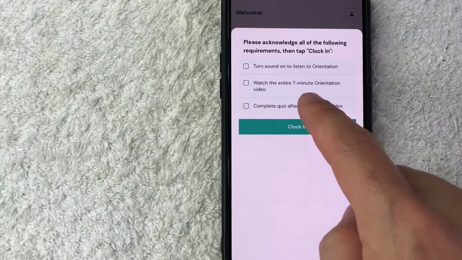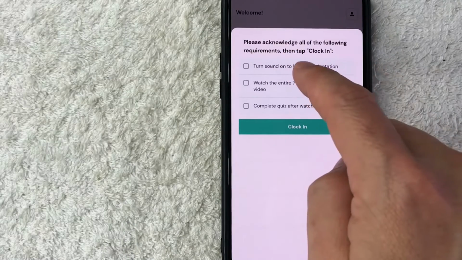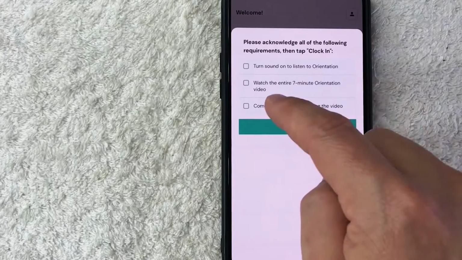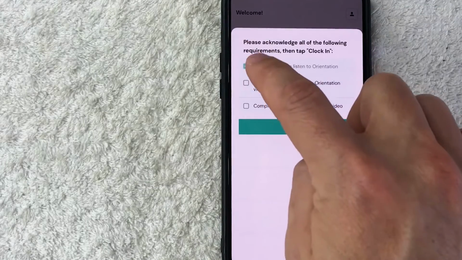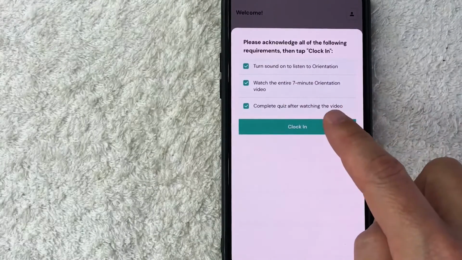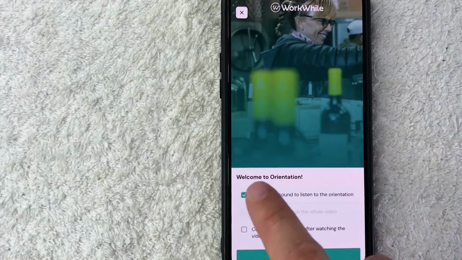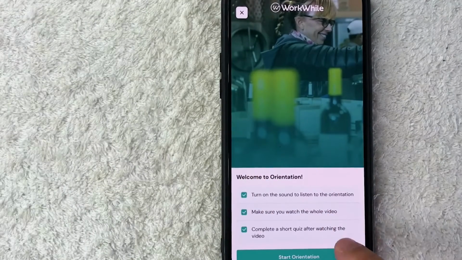Okay, so now they're letting me know I have to turn on the sound to listen to the orientation. It's going to take about 7 minutes, and then I have to complete the quiz. So let me go ahead and agree to all of that and then click on clock in. Okay, now I need to verify these same 3 things once again and then click on start orientation.